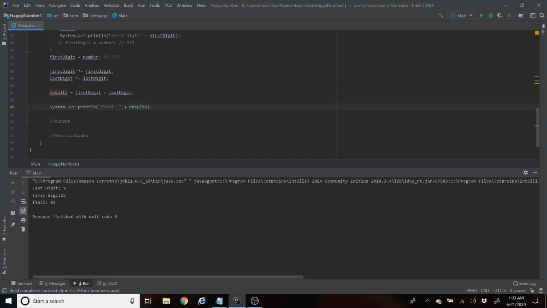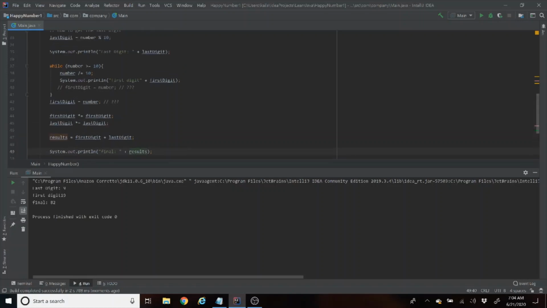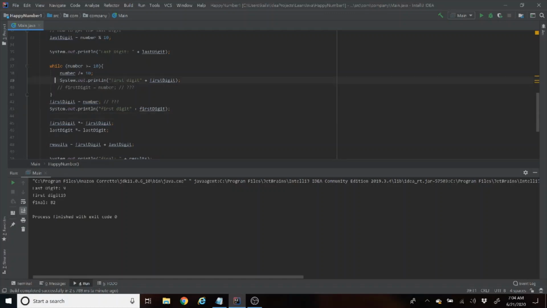The last digit is that. The first digit is 19, which is not correct. But I think it just takes out the... Oh, it's because of where I put the first digit printout. We can always print out first digit here at the outside of the loop, right here, for example, so we can see what the number is before it goes in. So if we redo this, yeah, we can see the first digit's 1, the last digit is 9, and the final is 82.